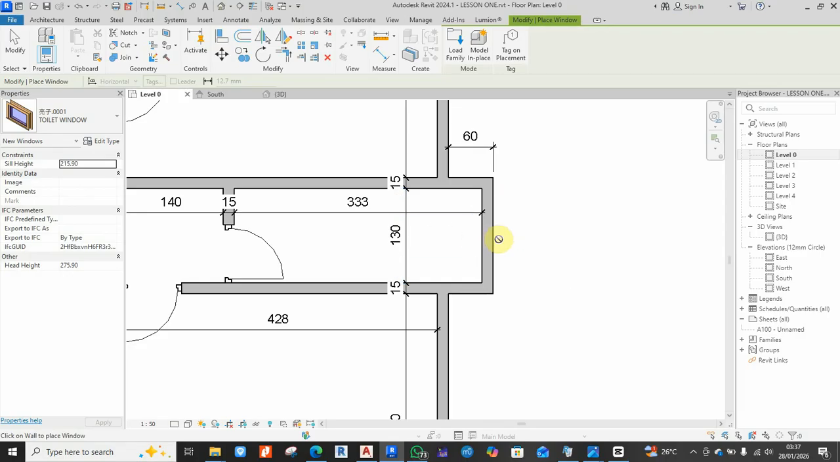So I'm not seeing my window. Why am I not seeing my window? Because the sill height has been set to 215. You know, a plan is actually a section cut at around 120, but here the sill height is 215, meaning that the window is above my cutting plane. So I'm just gonna put something like 100.